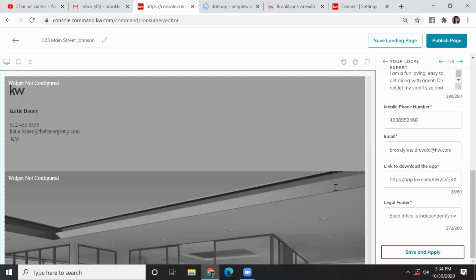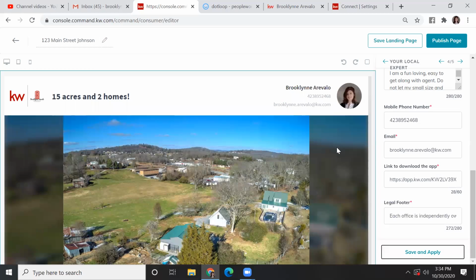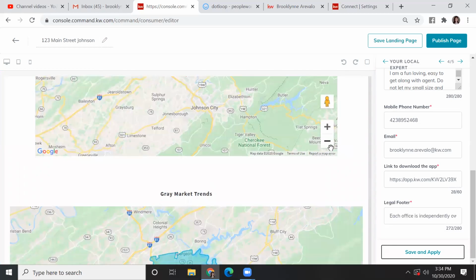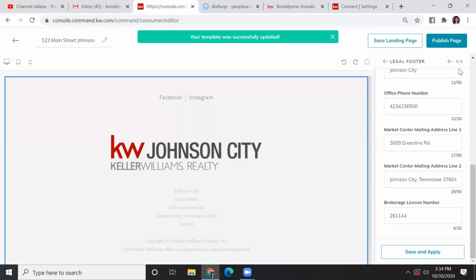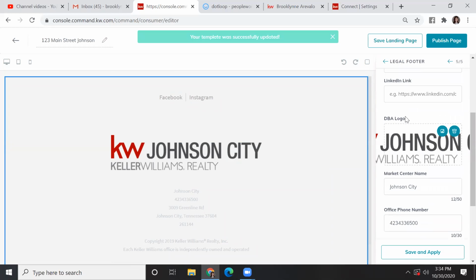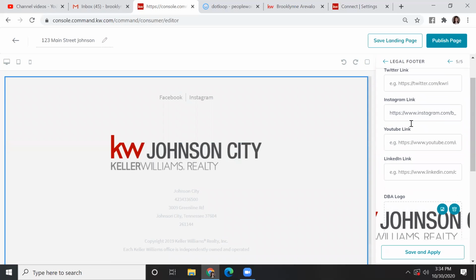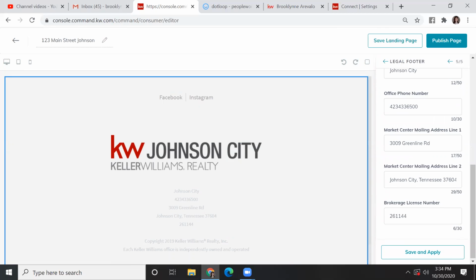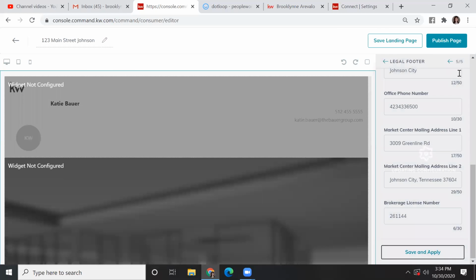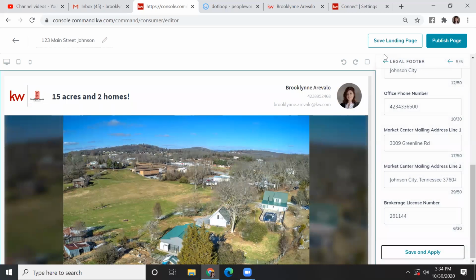Save and apply. That information updated. Click the next button, and then it is just a nice, pretty legal footer. All of this information will pull from the marketing profile, save and apply. And you have 2 options. You can save the landing page and publish it later, or you can publish page now.